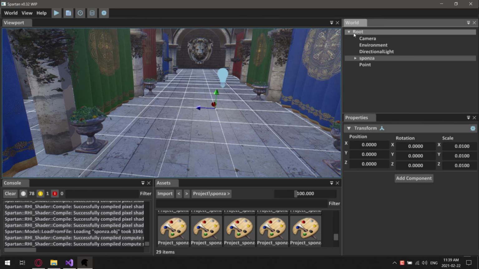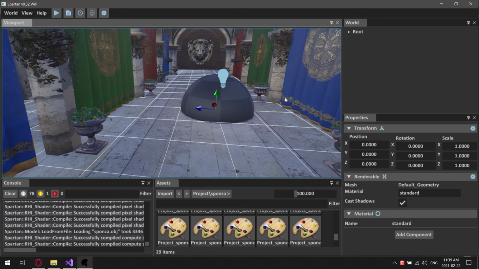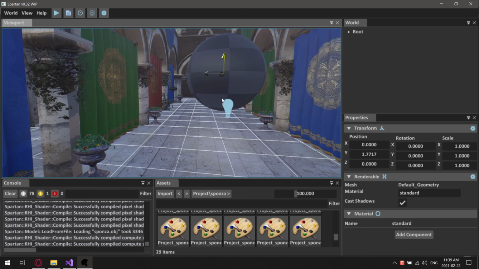You also have the ability to create primitives. So let's go ahead here. We're going to create a 3D object of type, let's make a sphere, like so. All right, so there we go. Sphere is created. Now we can do some neat things.